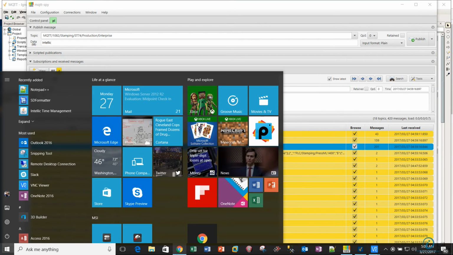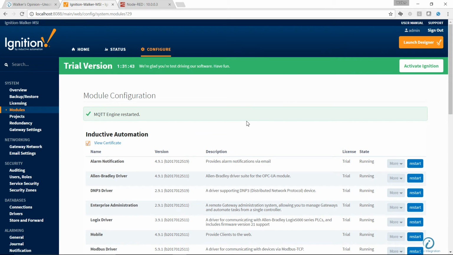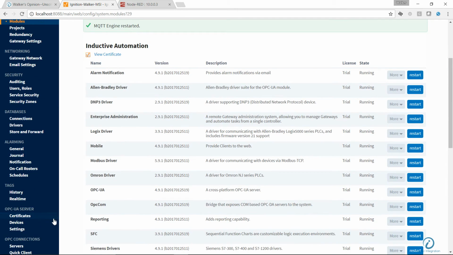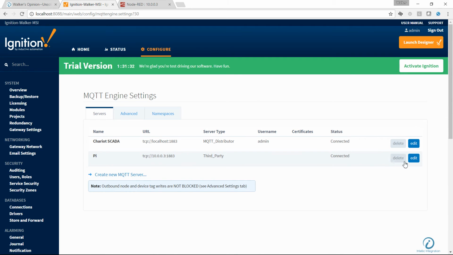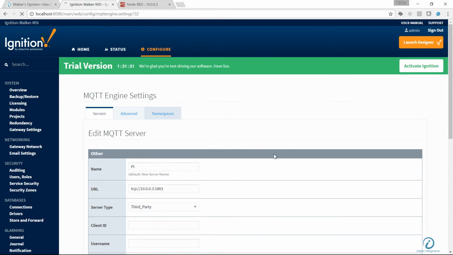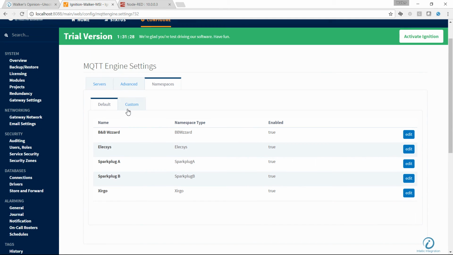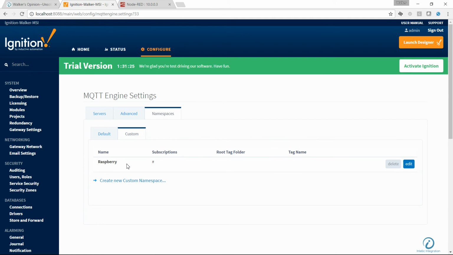That's my video quickly showing you how you can filter through topics using wildcards and paths in CirrusLink's module, using the custom namespaces. In this case, I'm using a custom namespace named Raspberry, which the namespace itself doesn't mean anything. It's the subscription, how we configure that subscription.